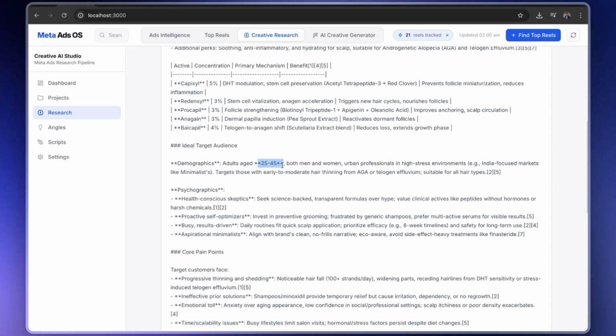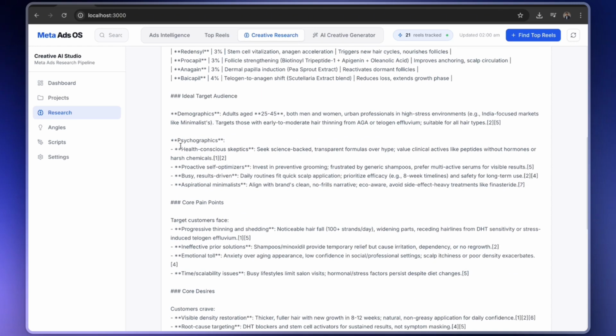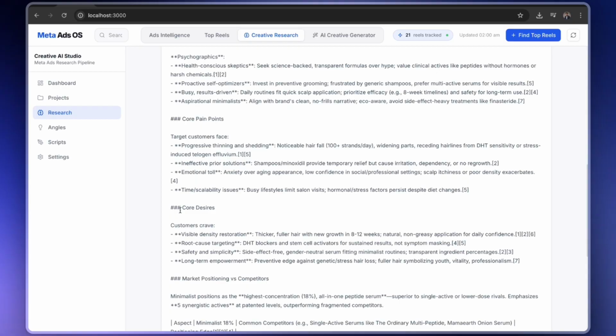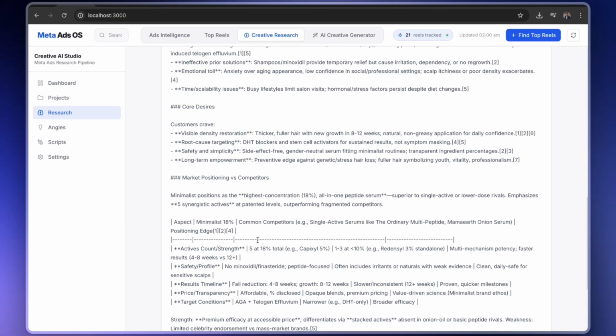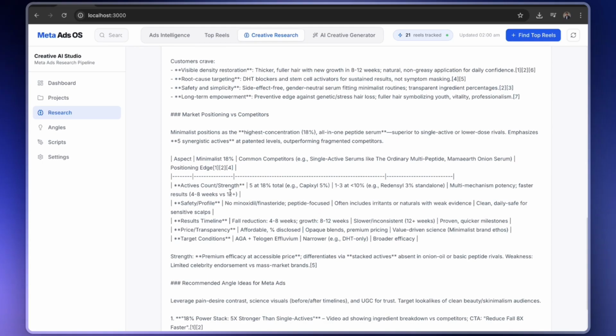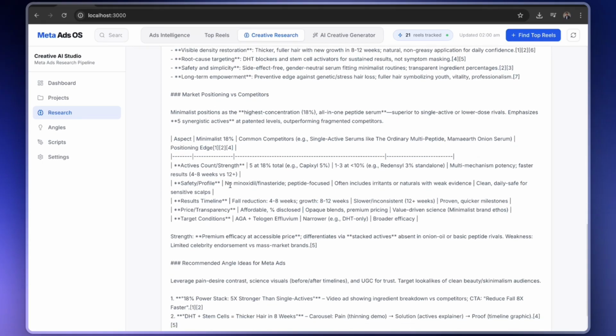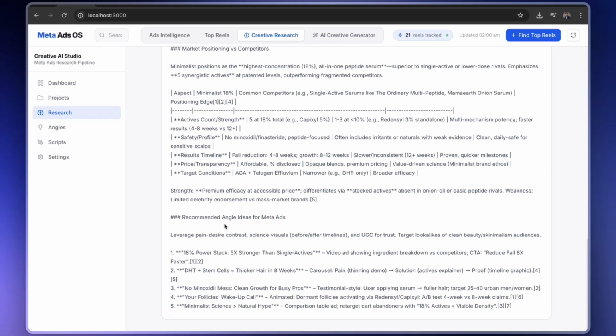It could be between the ages of 25 and 45, whether male or female, so all these crucial aspects, including their psychographics, what their core pain points might truly be, their specific target customer face, and their deepest core desires. If you thoroughly understand and study all of this, you can then create much better, more effective advertisements for the product by conducting proper research. So all this extensive research and whatever data and text we have, our system provides this very effectively.